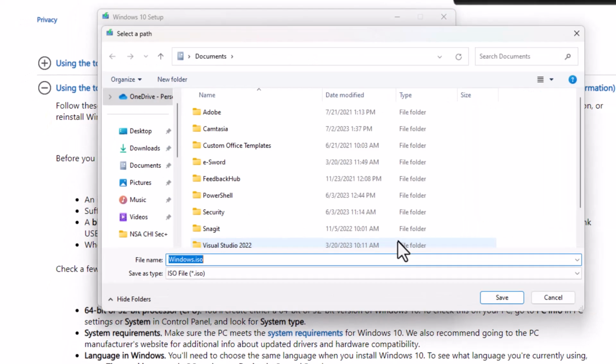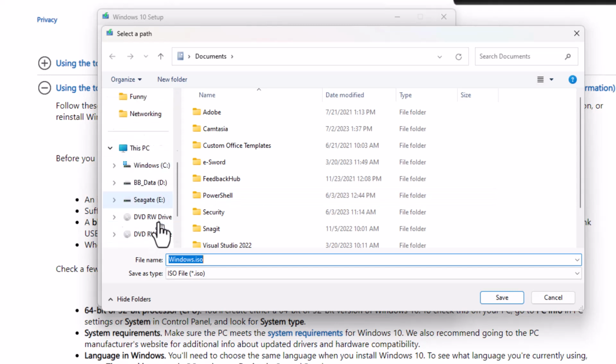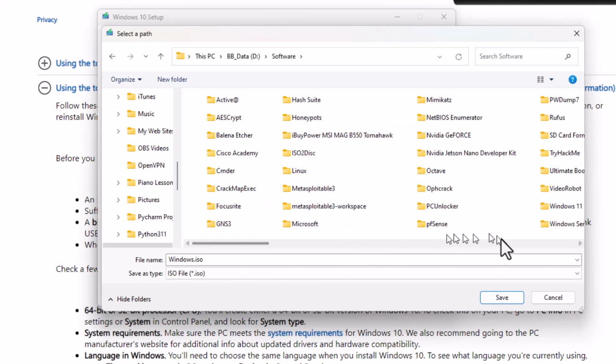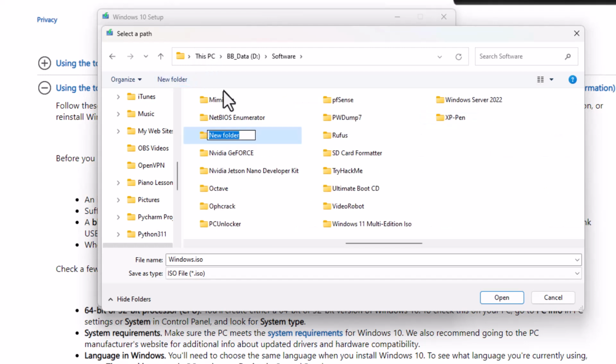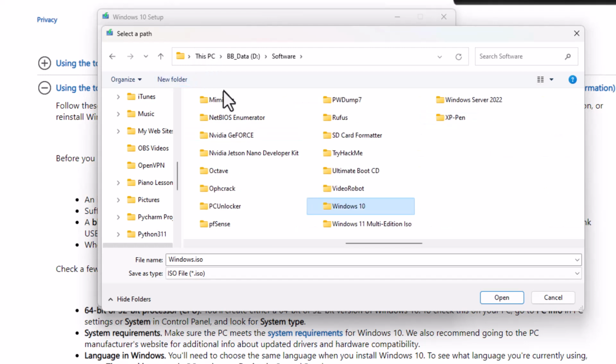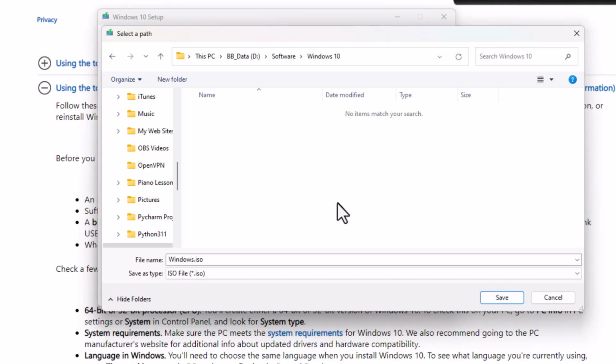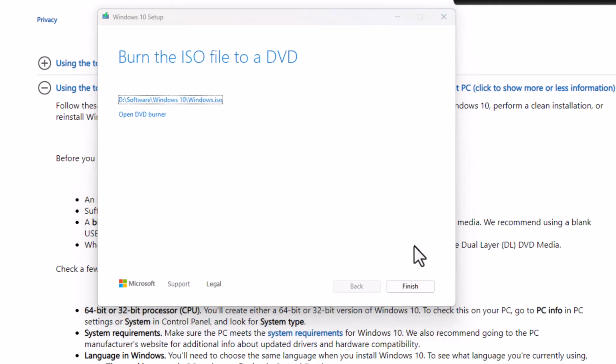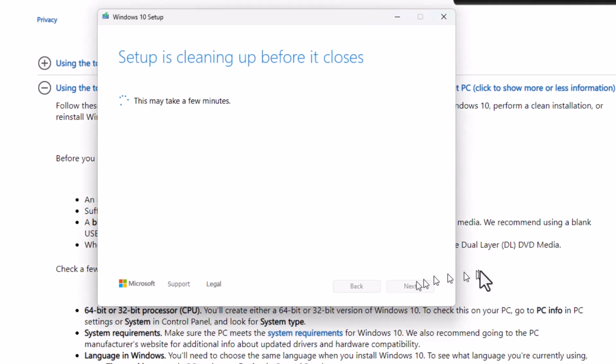Click Next. I'm going to put the file here in my D drive, and I'm going to put it under Software, which is where I keep most things. And I think I've got a Windows 11 download, but I'm going to create a Windows 10 folder, like so, and put it in the Windows 10 folder. It's called Windows ISO, and it's just getting things ready. Okay, well that took a minute to finish. In fact, that was several minutes, but we're done. So I'm going to finish here.